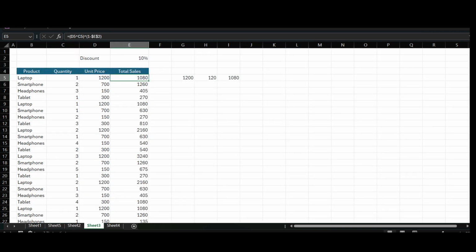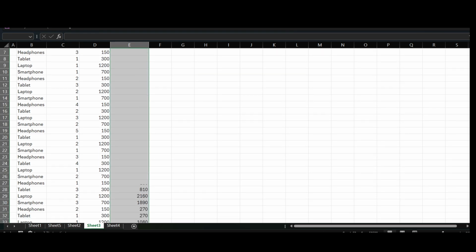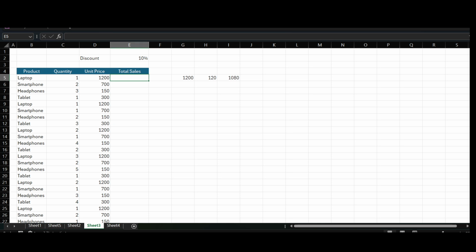Here we have taken the same example, but in a different manner. Here we have to count the total sale, but after the discount of 10%. So how will we calculate that? Let's calculate. First of all, we will type an equal to sign.